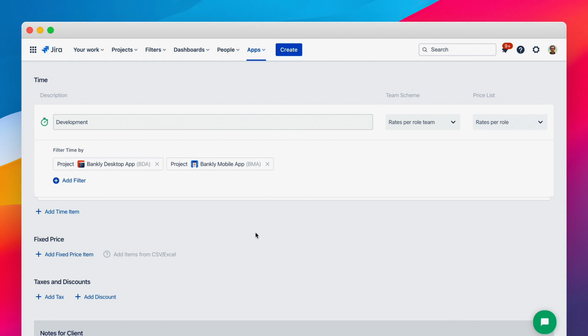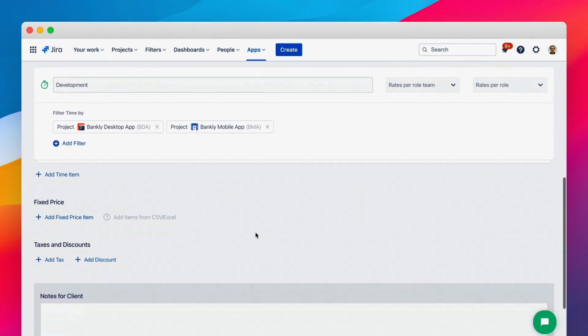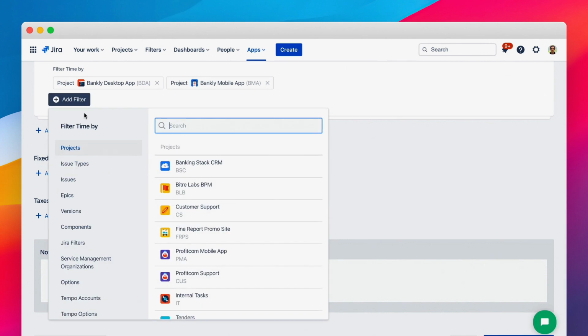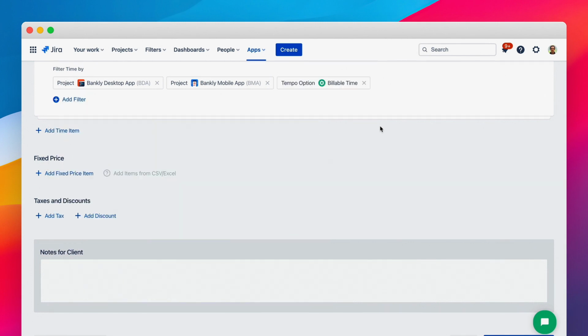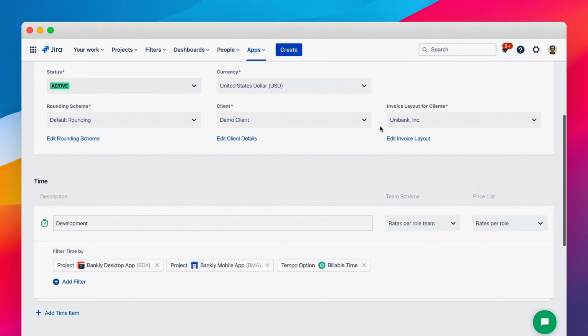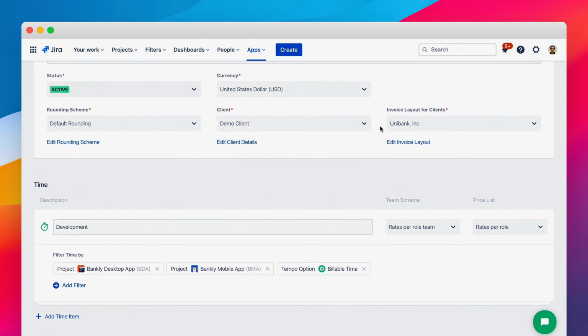Let's look at another common example, when we need to include only billable time in the invoice. This will work for any invoicing method. If we use the Tempo Timesheets for time tracking, this could be done very easily using time filters. The overall invoice creation process is the same. The only thing we need is to add an additional billable time filter in the invoice template. After that, you can generate invoices from this template the same way.